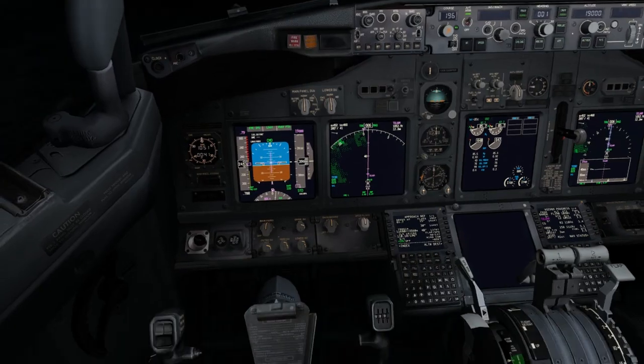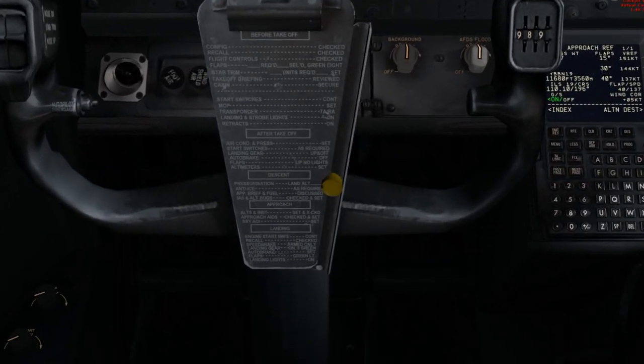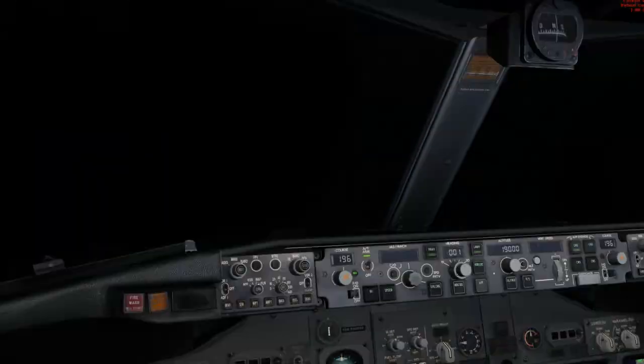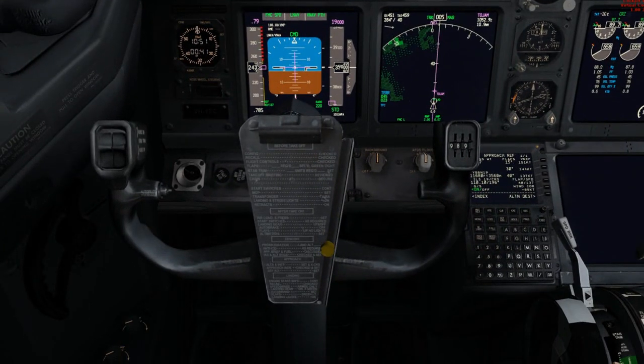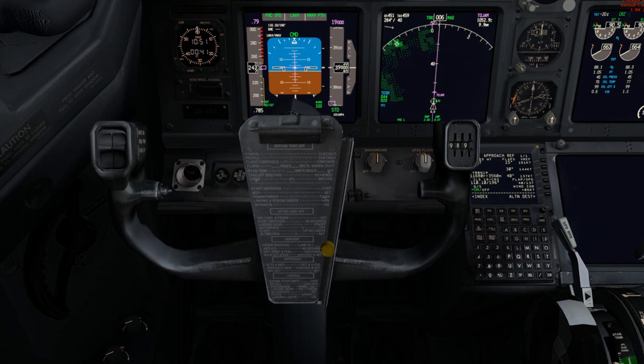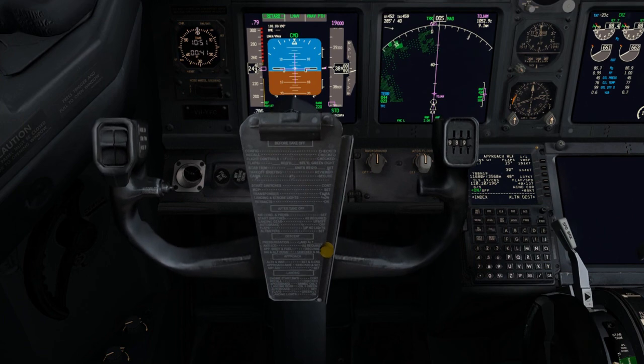So that's pretty well done. Let's run the descent checklist as we're about on top. Pressurisation, land altitude is set. ATIS, probably not required. There is some rain. Temperature on the ground is 16 degrees, should be fine. And we've just started the descent.